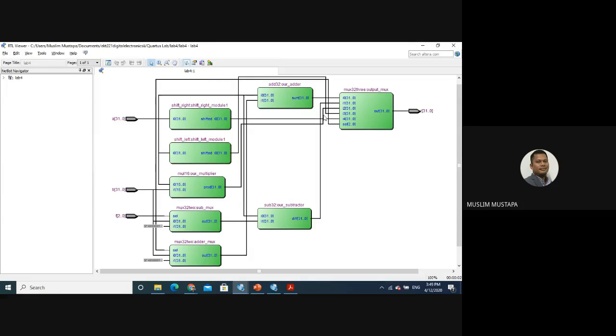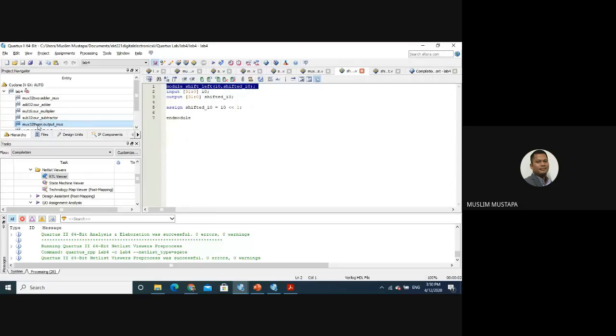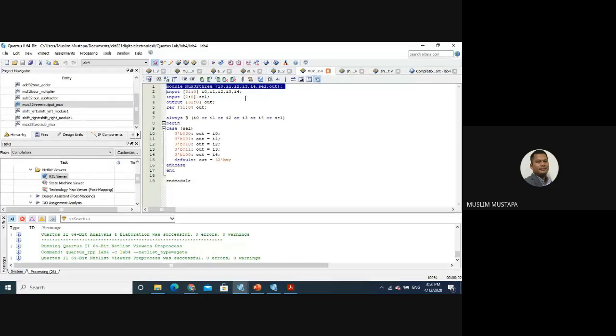Okay, now how can we understand the connection between this diagram and your code? Let's say you want to understand this diagram. You have to go to the code and check it. It's the mux 32.3, mux 32.3. Let's double click it. It's already open. Mux 32.3. This is how you make sense of what the code is all about.